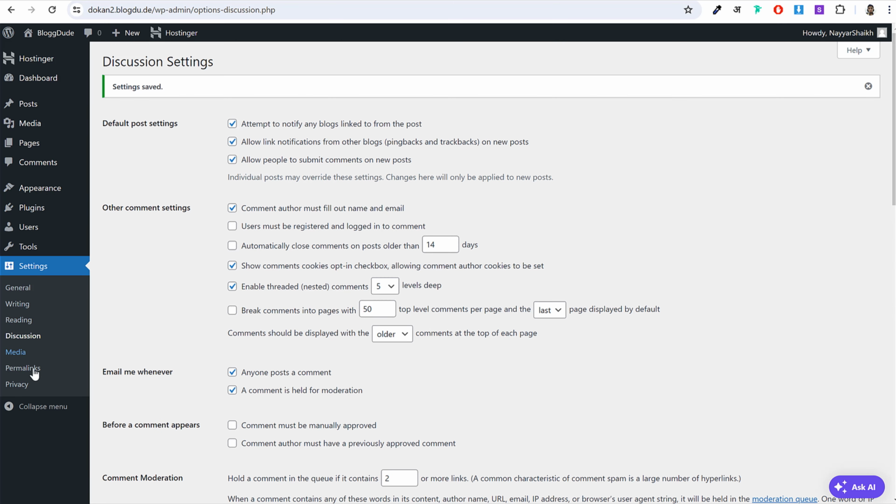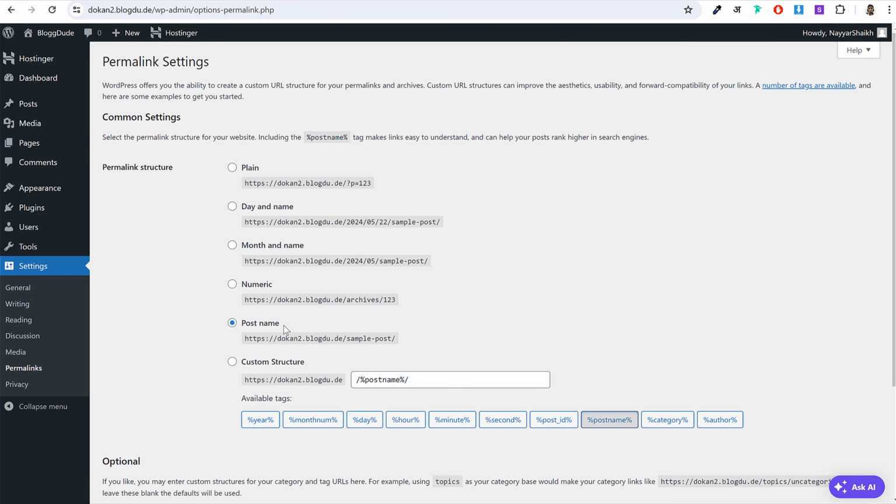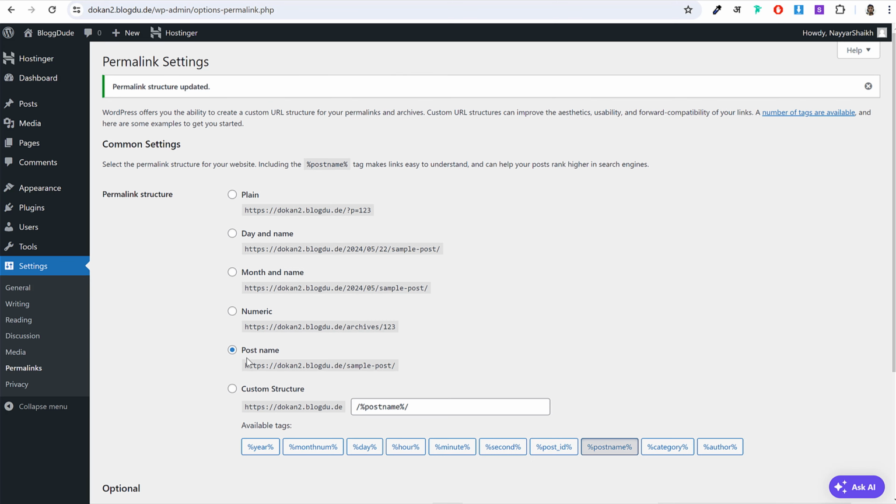Then under Settings, click on Permalinks. And make sure the post name permalink structure is selected. If some other permalink structure is selected for you, just tick mark the post name permalink structure and click on Save Changes. This is the most SEO friendly permalink structure.